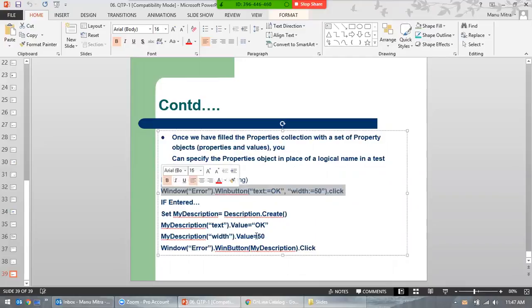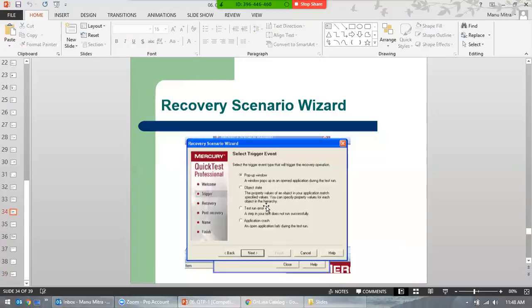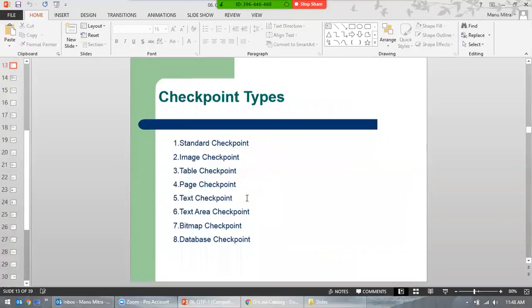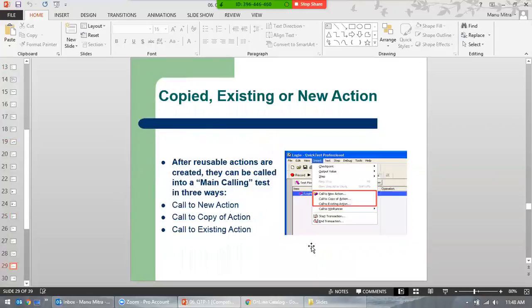How to click buttons. If you're clicking a different button, you can again look at this, same thing, but here win button is my description and clicking this my description button. So that's a little bit of the code of this descriptive programming. Any questions?